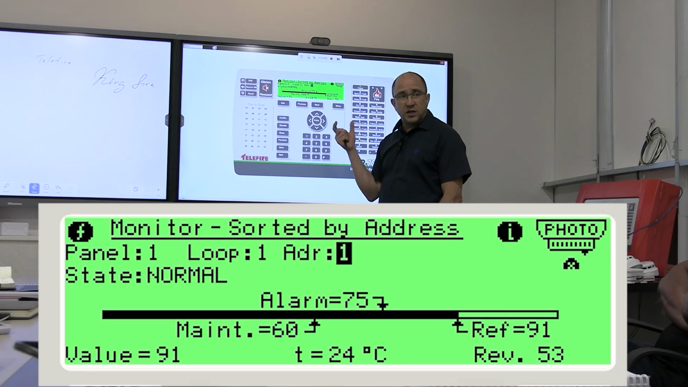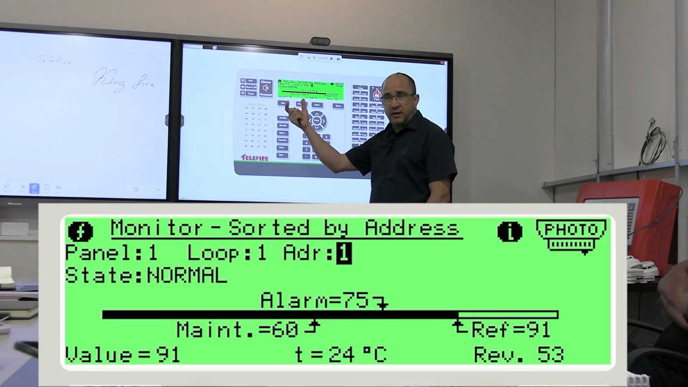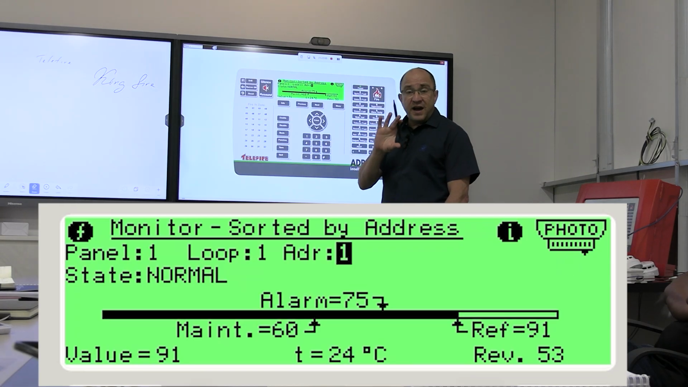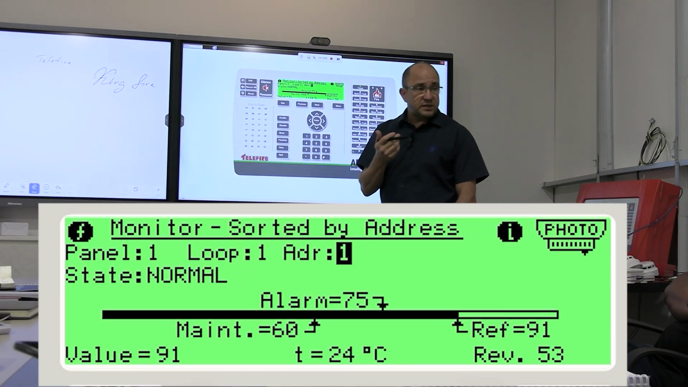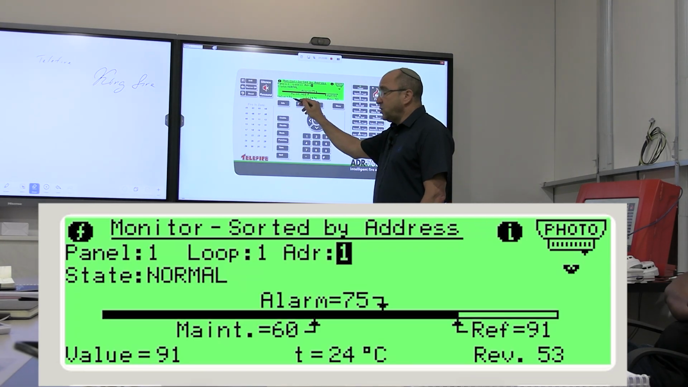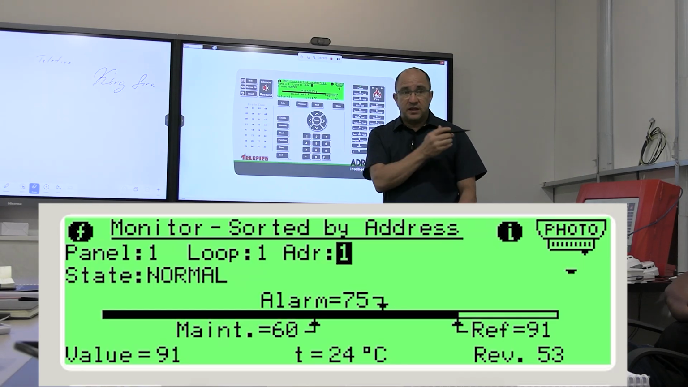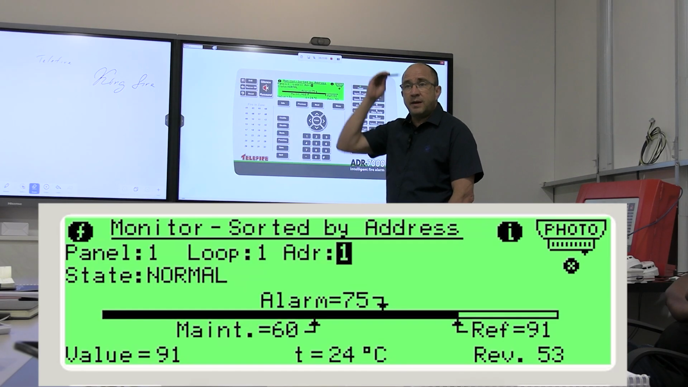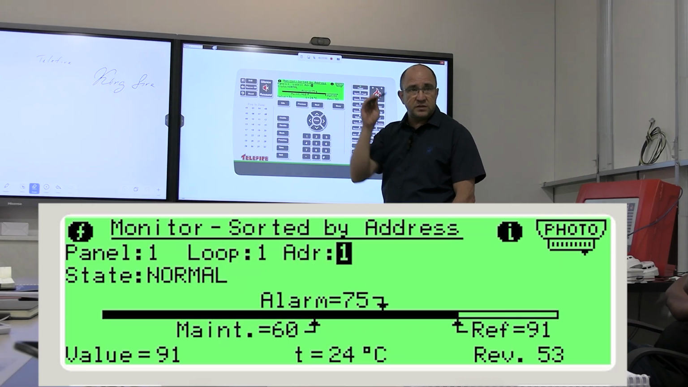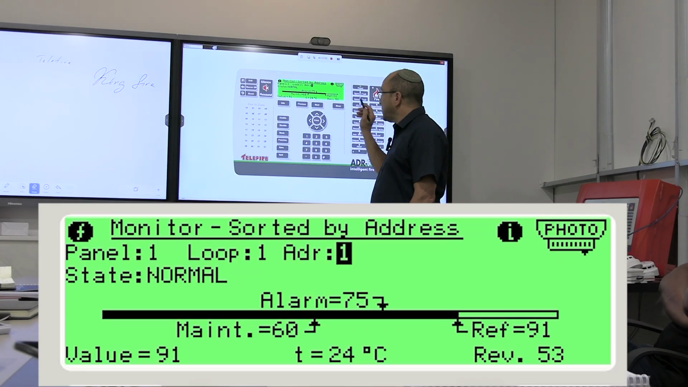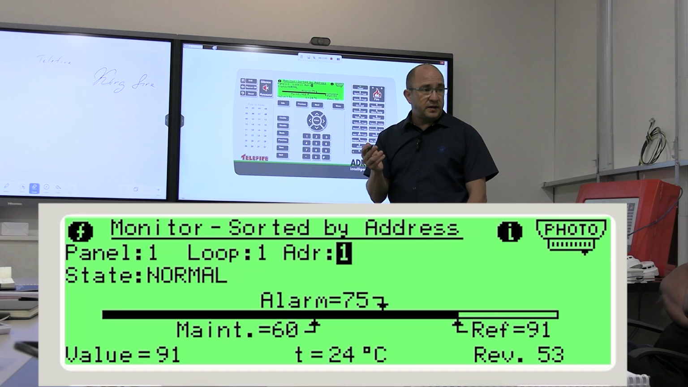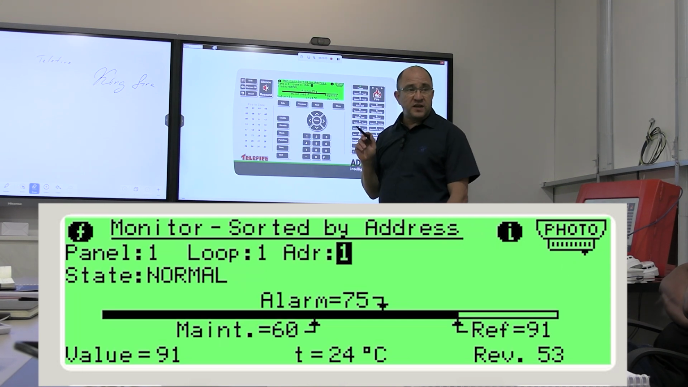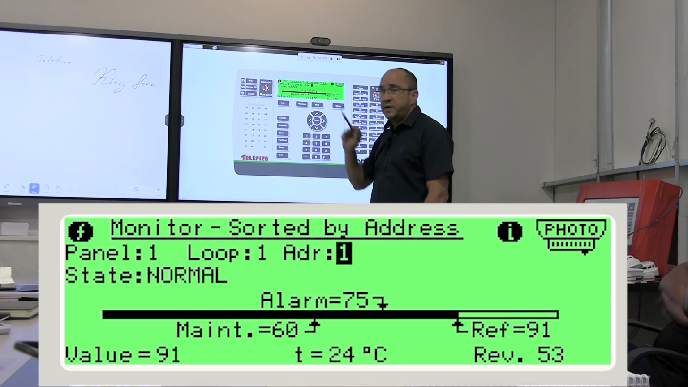If it's dirty, it will go down and down and down, and also the value will go down. But if I change and put a new detector inside, the value will show me the real value of the new detector, but it will remember the old reference. So if it went below 60, like 59, the reference will show me 59, but the value will be 91.